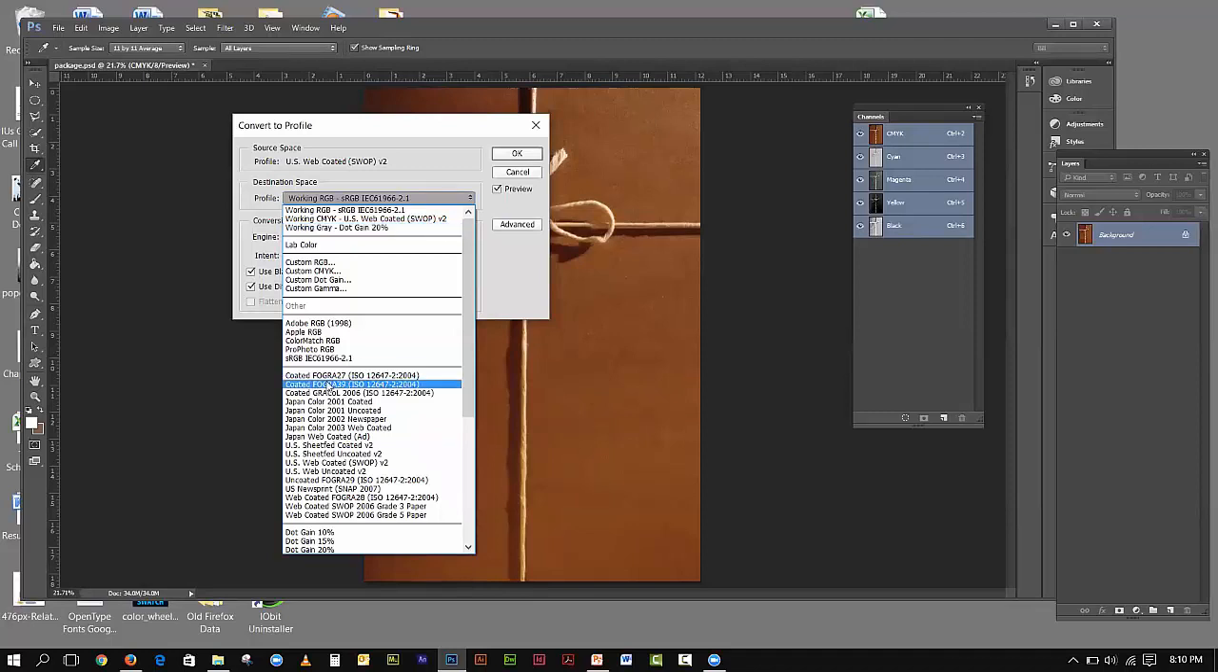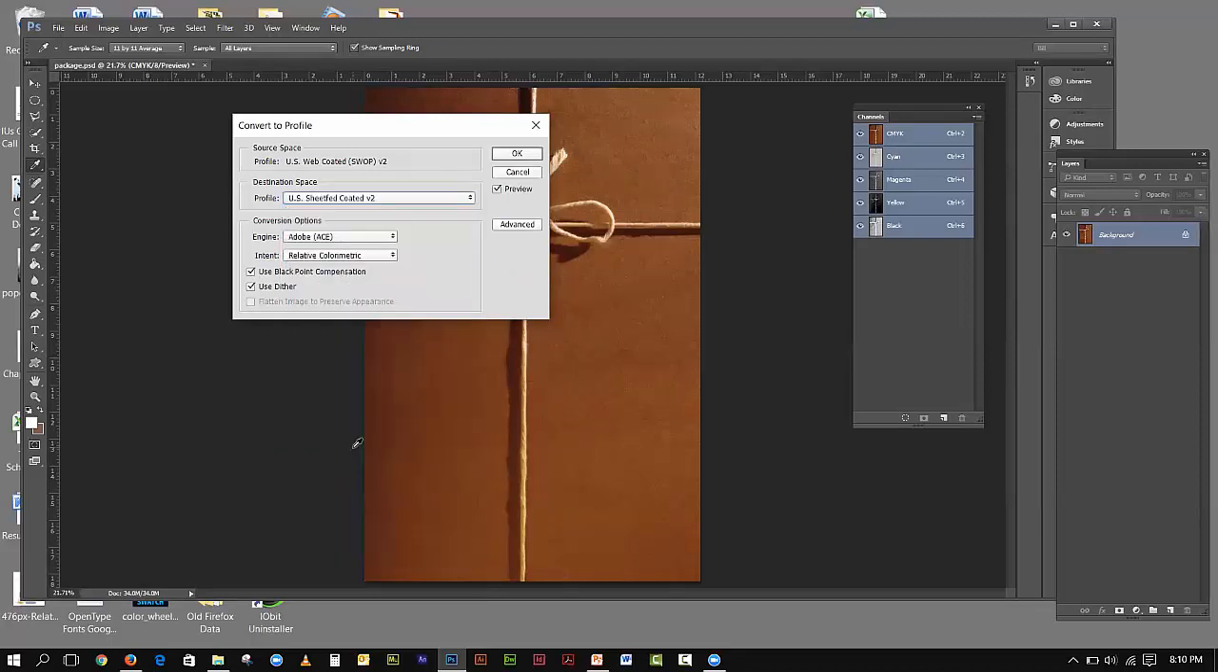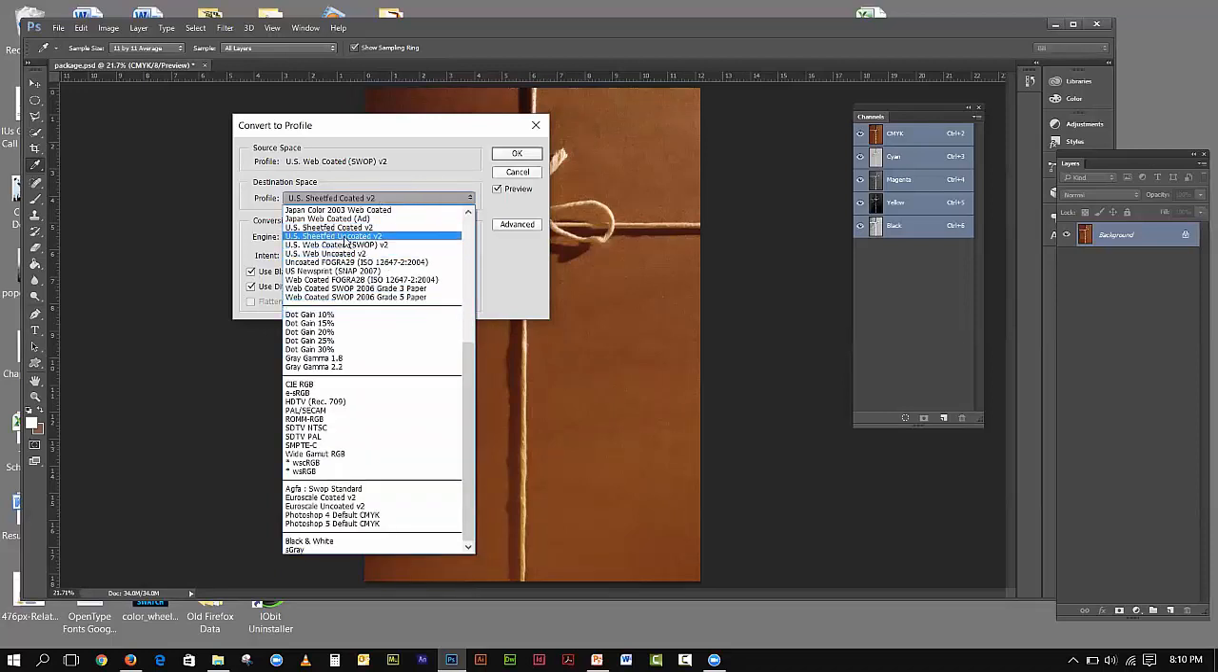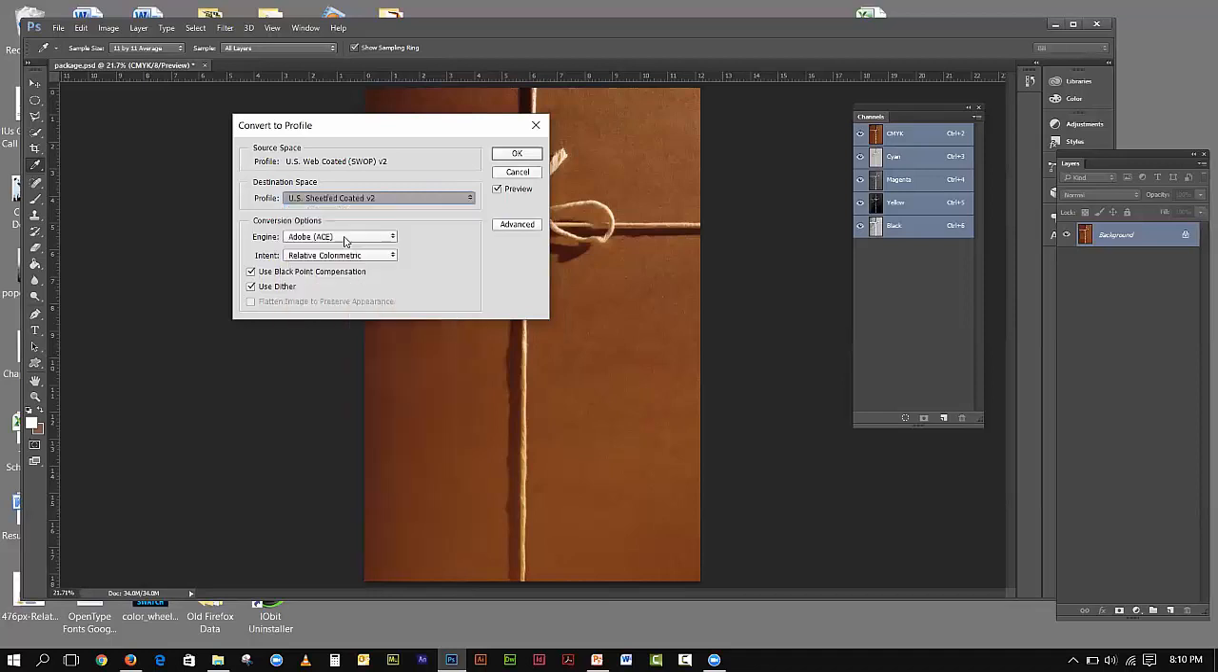Now, look, down here, U.S. sheet fed coded, U.S. sheet fed uncoded. So if you're working on individual sheets of coded stock, this is what you would choose right there. If, on the other hand, you're working on sheet fed uncoded, you would choose that.